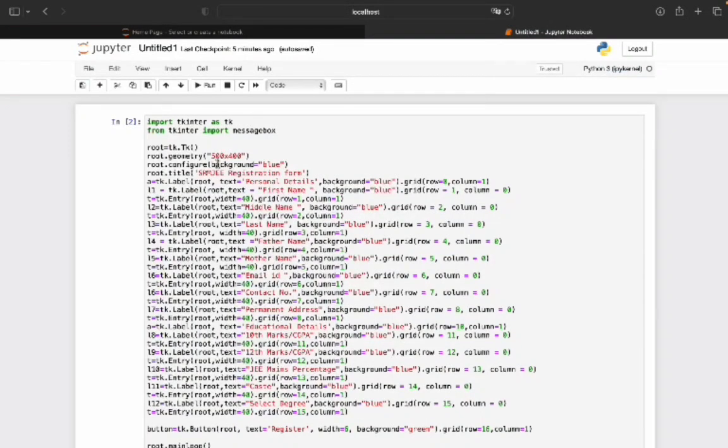After that, a button widget is added to the window for user registration. When this button is clicked, it will execute a function that will validate the user input and register the user. Finally, the mainloop method is called to display the window and start the event loop, which waits for the user's actions and responds to them. Overall, this code creates a registration form with input fields for personal and educational details and a button for user registration.